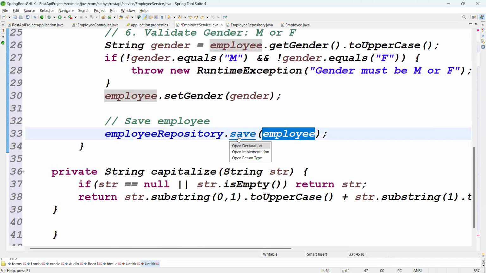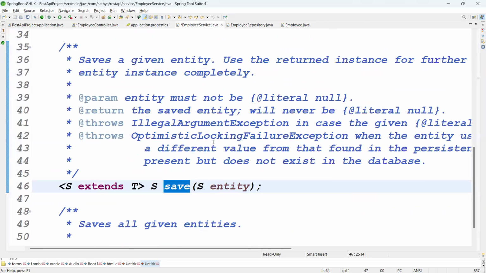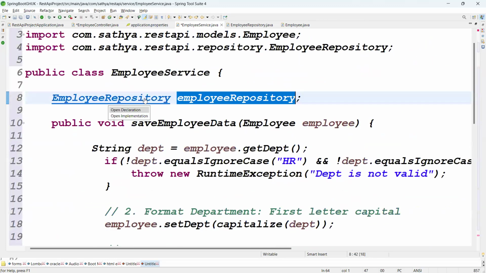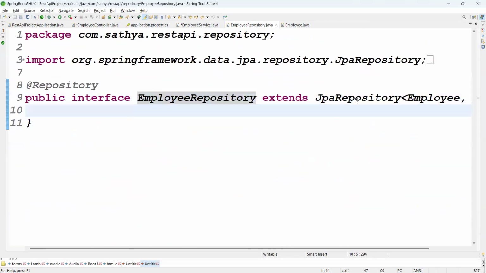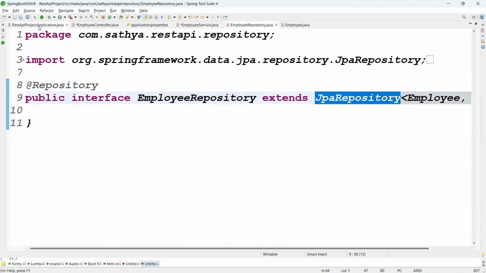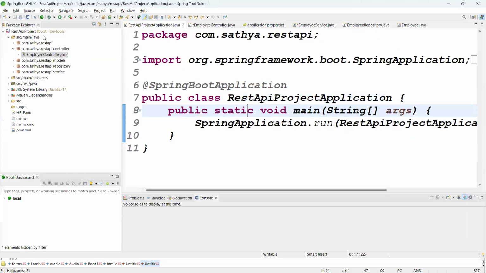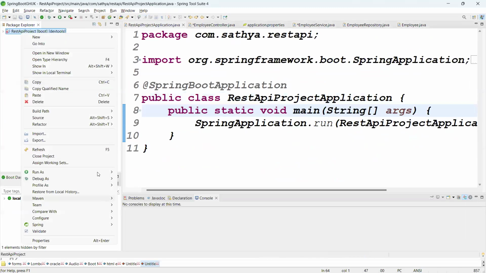That's all, guys. Repository people, do you have any save method with you? No. Because the save method is coming from where? JPA. Task is completed, that's all. Just let me run this code. Right click on the project.